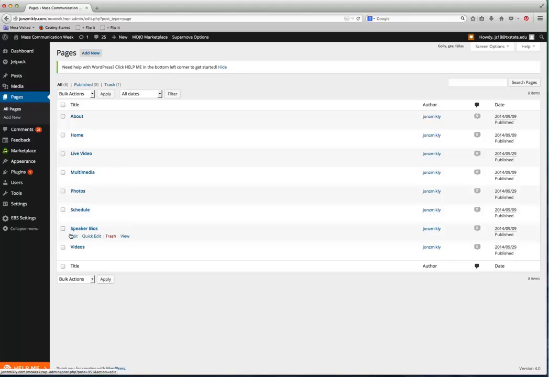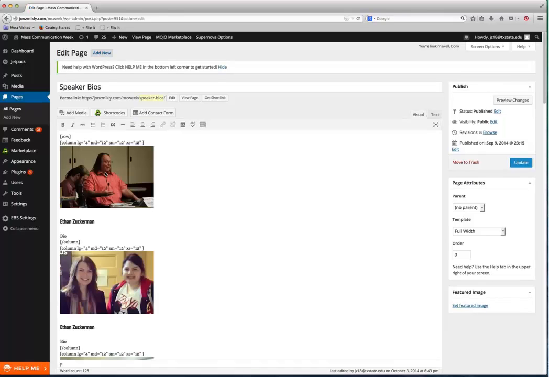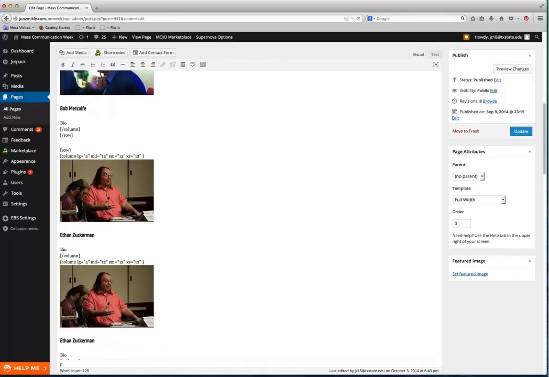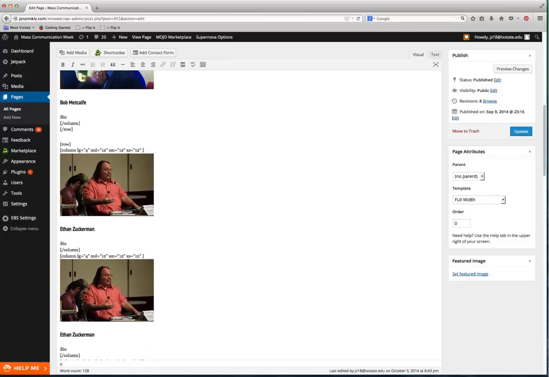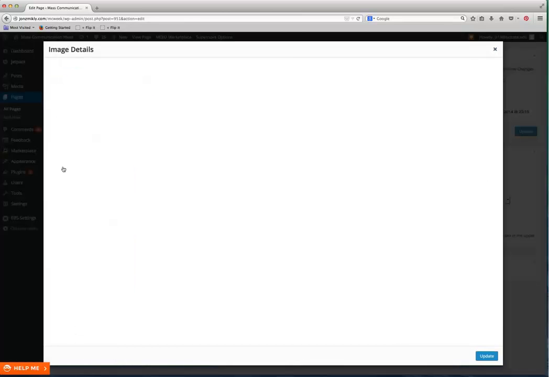The main one that you're going to look at right now is called the Speaker Bios page, so you'll click on that. And when you click on it, you will see all of the different thumbnails that we've already created. These are just placeholders. You're going to go into your particular speaker, click on the image of who you want to replace, and click this little pencil edit button.